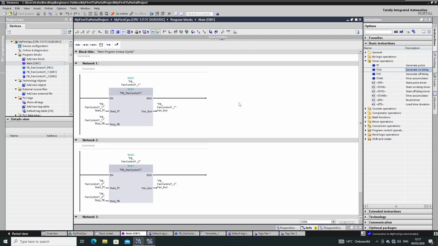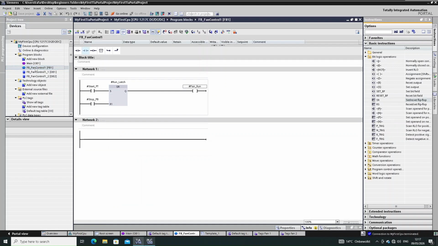So to add a TON timer in our function block, we are going to open our function block. At this moment, when we get a signal on our start button, the fan will start immediately, and when we stop, it stops directly. Now we are going to add a delay start. After we start our motor, it should take around 5 seconds or 10 seconds, and then the motor should start.